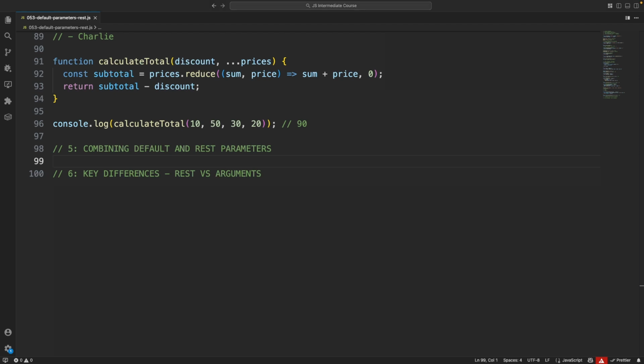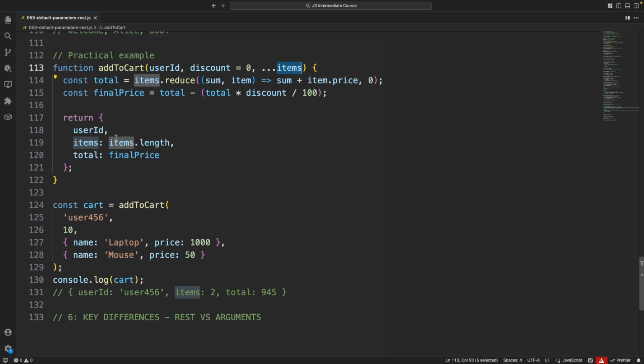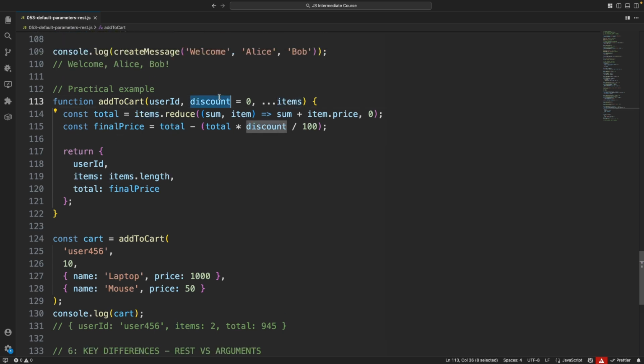Suppose we want this, check the addToCart with the user ID, discount, and the rest parameter. You see, we already set the discount as a default parameter, default value, right? And also using the rest, and we are used to it in the future. And in real world projects, we use this concept more often. So don't worry, just practice it.